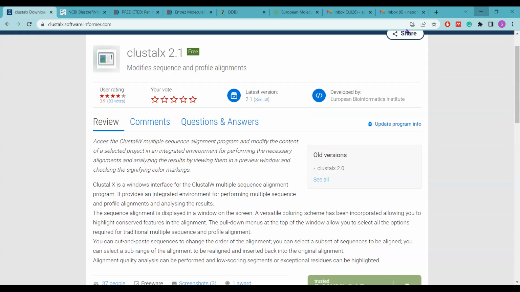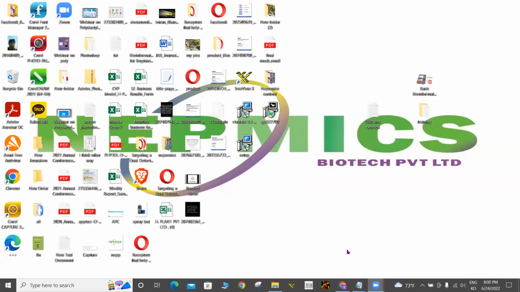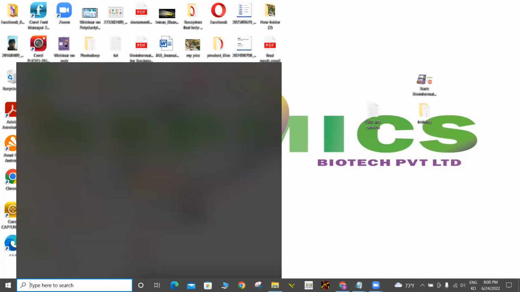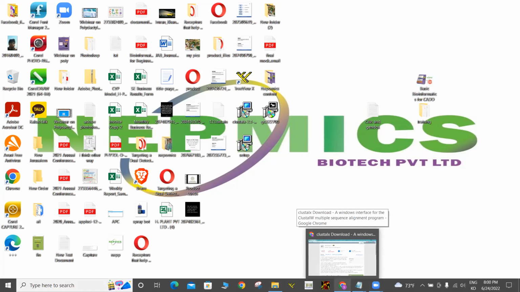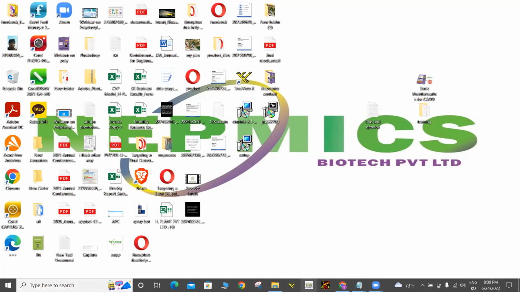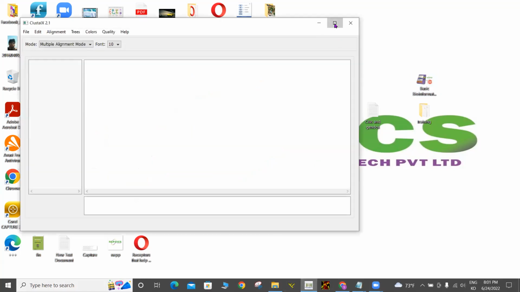So you will be getting this one. If you look at the screen right now, I'm clicking onto ClustalX. I've already dragged this to my taskbar, so I can directly move on to ClustalX. You can also go to the search bar and type ClustalX and you'll get that application, no matter where you have saved it. So let's go on to ClustalX now.